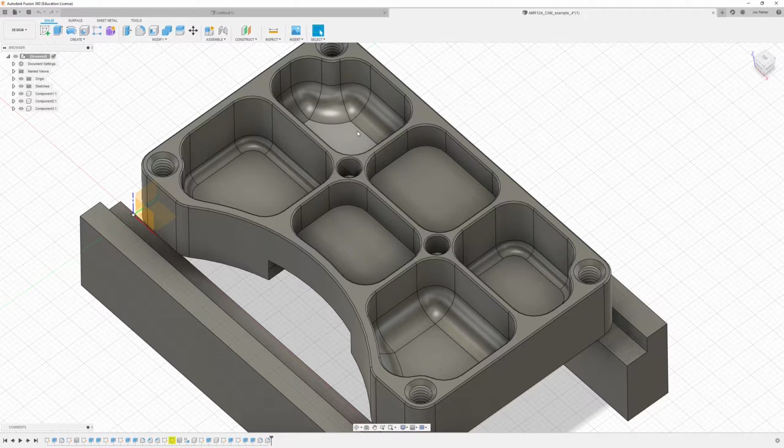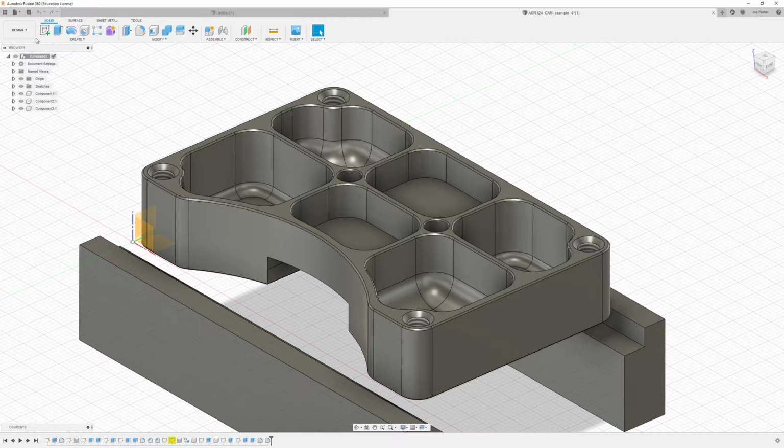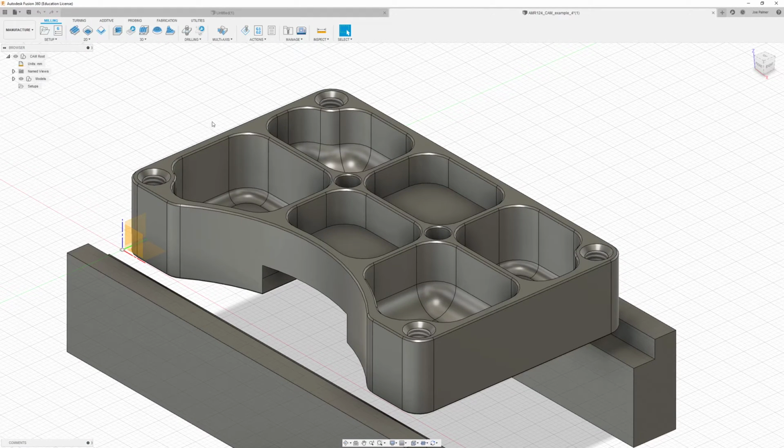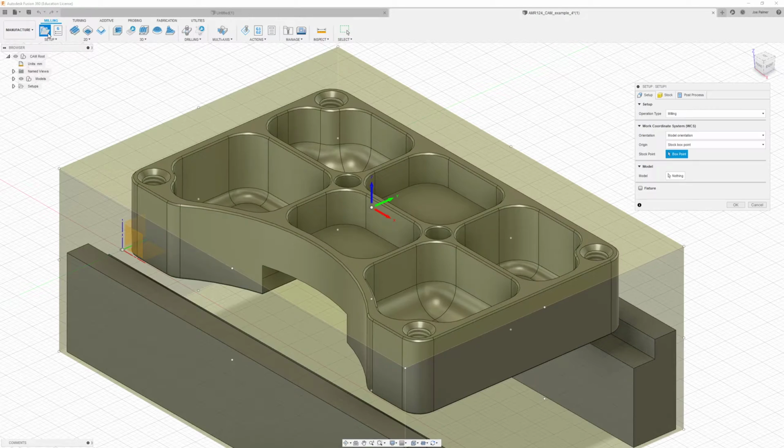Okay, so by default Fusion 360 has put us into the design workspace, so we want to go to the manufacture workspace. And the first thing that we do for all computer-aided manufacturing programs is we create a setup. So I'm going to go to the new setup button. We are creating a milling operation.